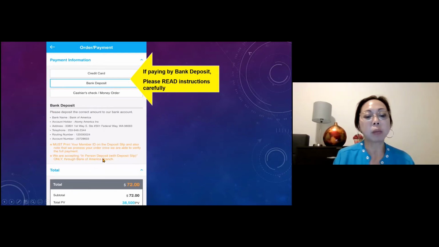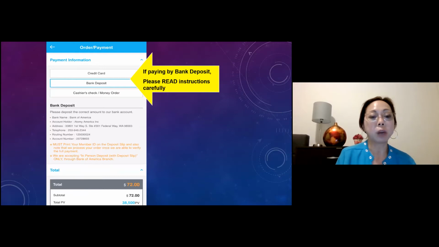So here you have instructions on how to do it. It says here they're accepting in-person deposit, but this is like before the advent of Zelle. With Zelle, I think it's getting easier now with the bank-to-bank transactions. So that's one way too.